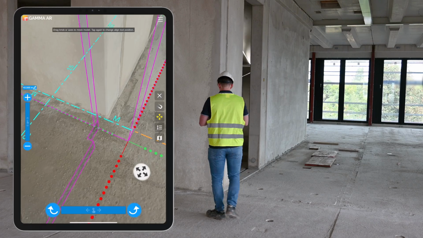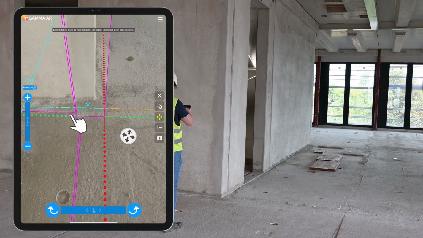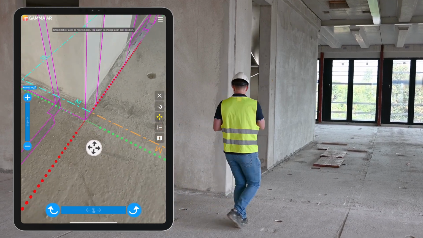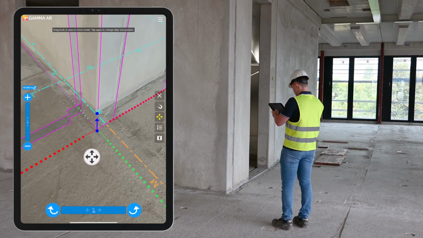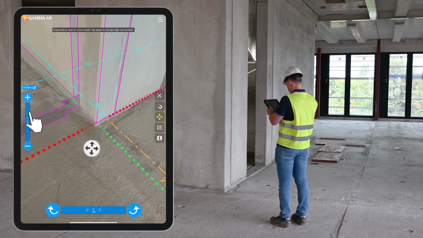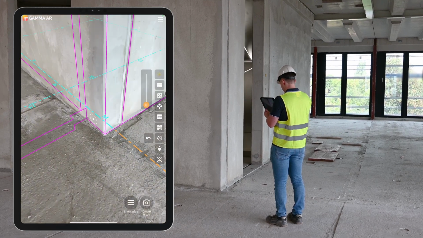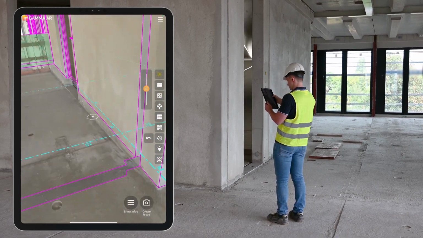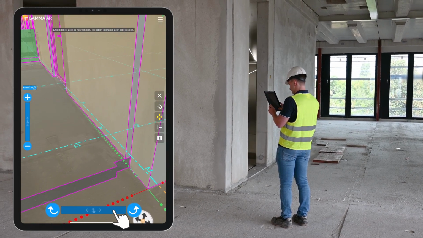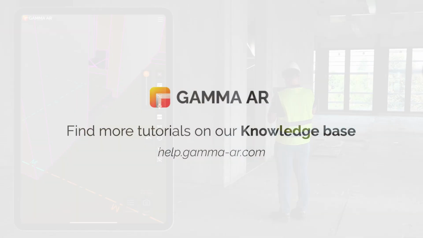On the opposite side of the corner, adjust the edge the same way. Then stand in the middle of the corner and correct the elevation. Finally, select the corner again and adjust the rotation using objects that are further away. Your model is now correctly positioned.